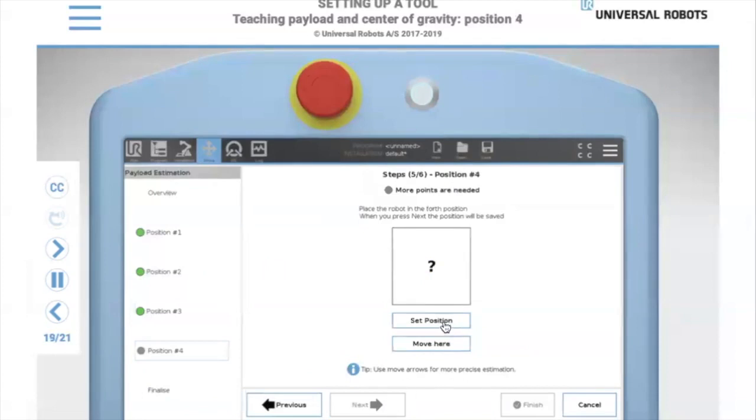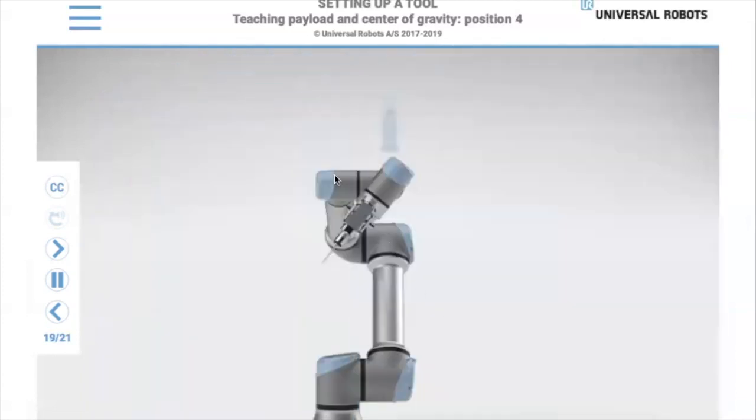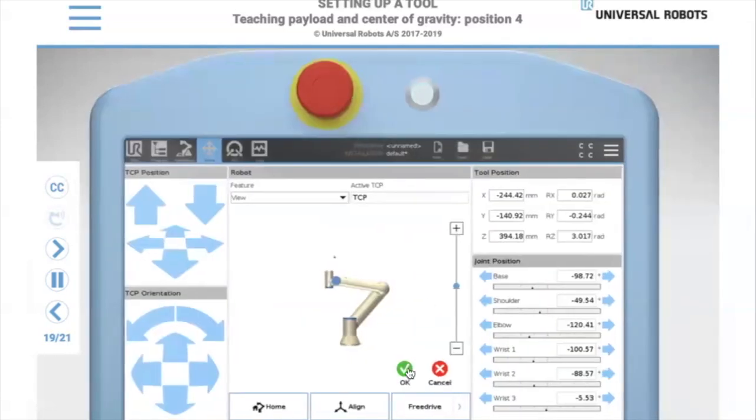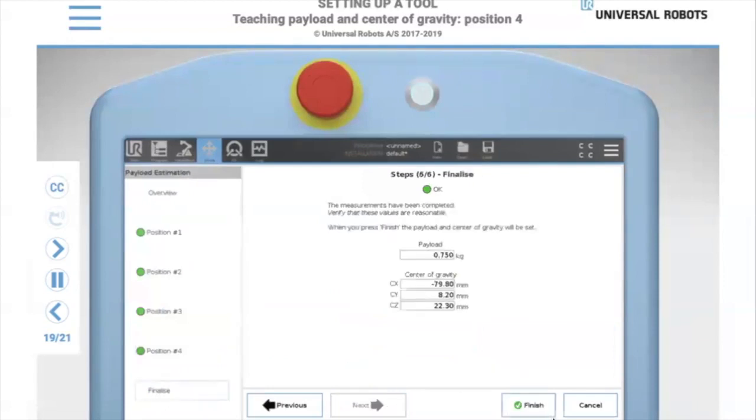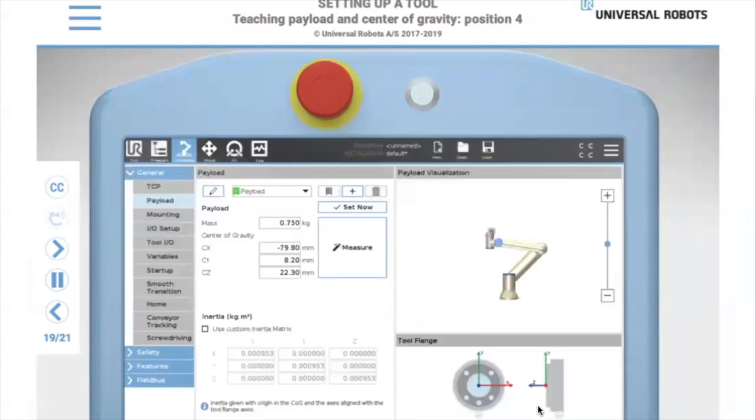Click Set Position. Move the robot to the next position. The robot is at the correct position. Click OK. You have configured all 4 positions. The software uses the 4 positions to calculate the payload and center of gravity. To use these values, click the Finish button. To set them as the active payload and center of gravity, click the Set Now button.